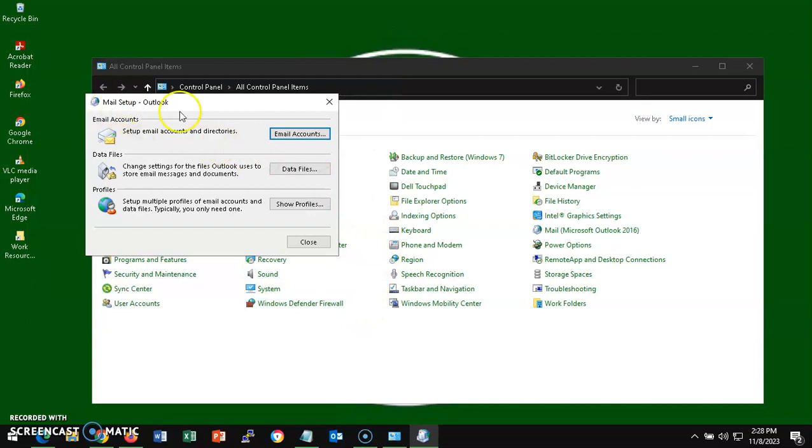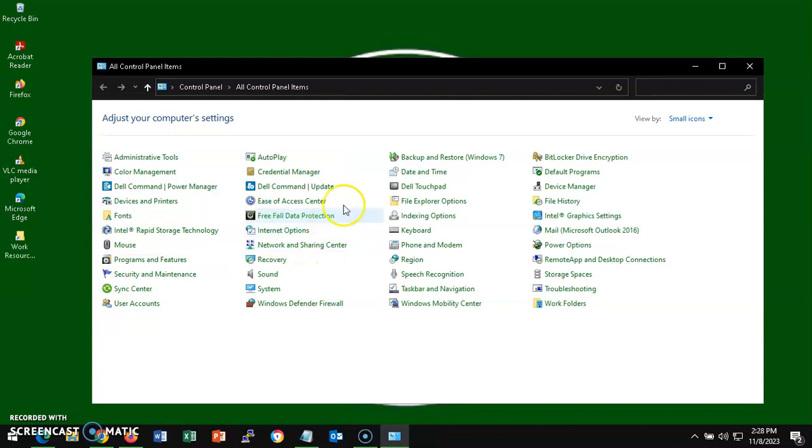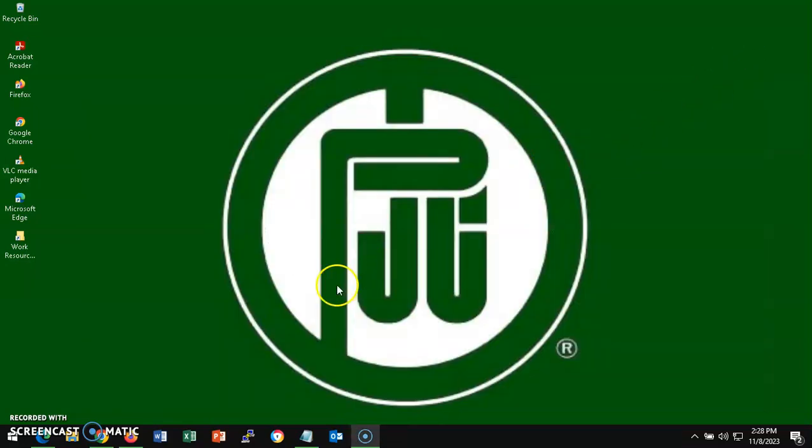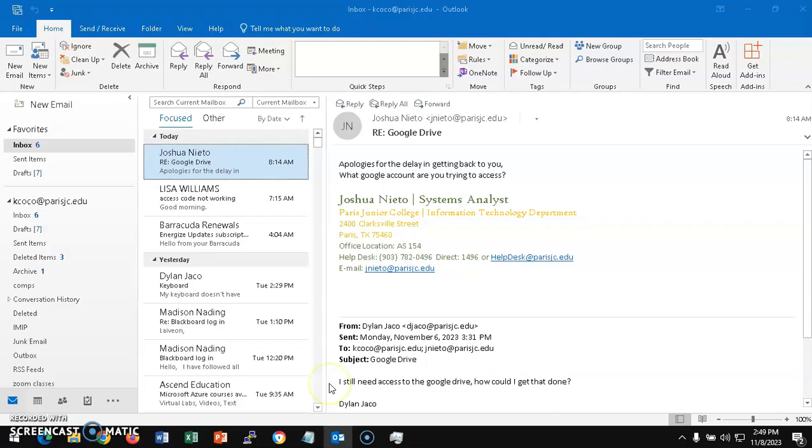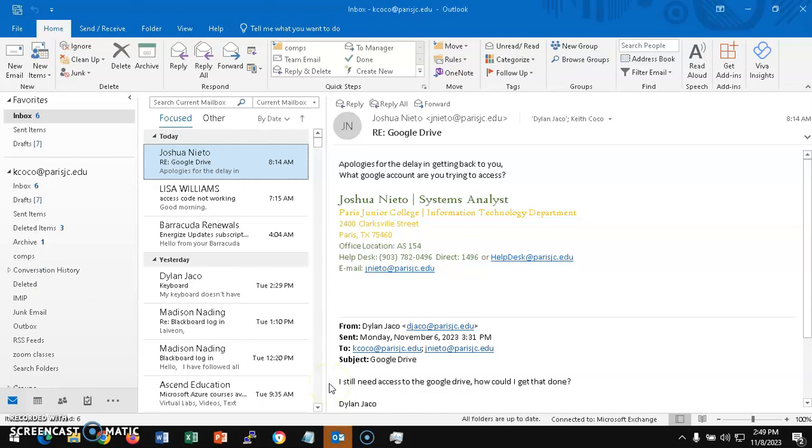It goes back to my mail setup in Outlook. I click on Close in it. I'm still in Control Panel. I can close Control Panel now. I now want to continue to look at Outlook and see what it looks like now. I am going to open Outlook and check and see what my defaults are after changing my email program.